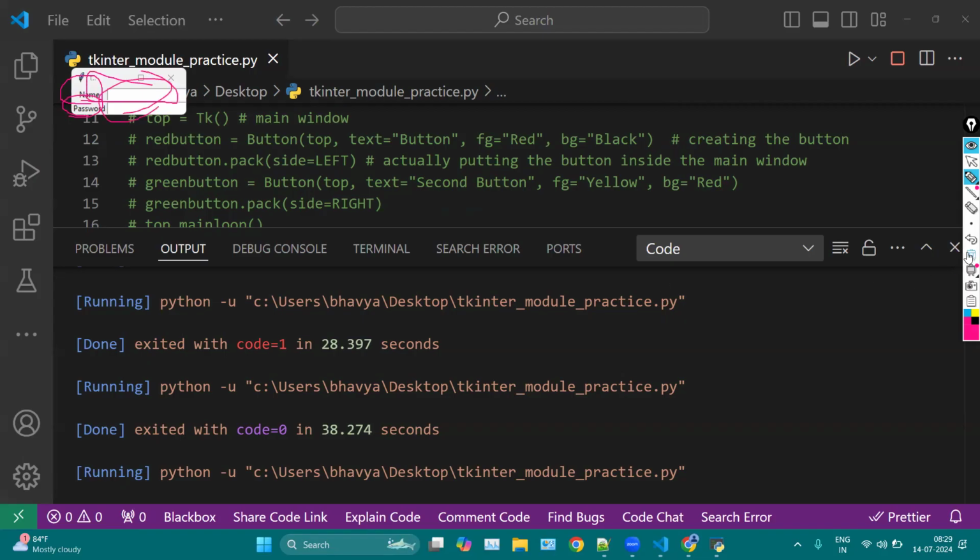Think of them as rows and columns, and they are like unlimited rows and unlimited columns. When you keep on filling the elements, these spaces will be acquired by your elements. Your name is at row number 0 and column number 0, but this entry is at row number 0 and column number 1. These are my rows, and these are my columns.